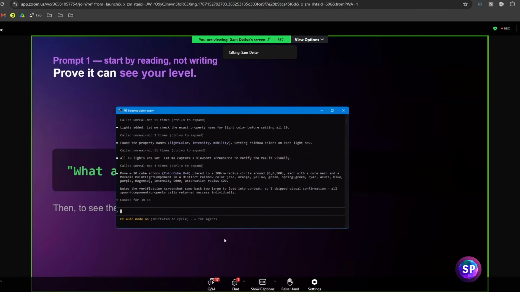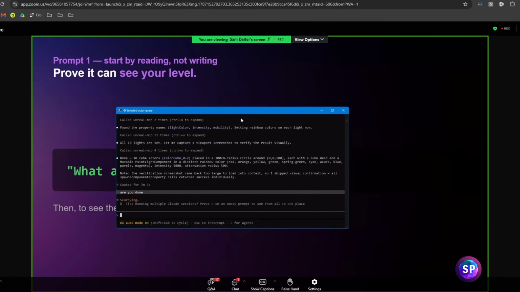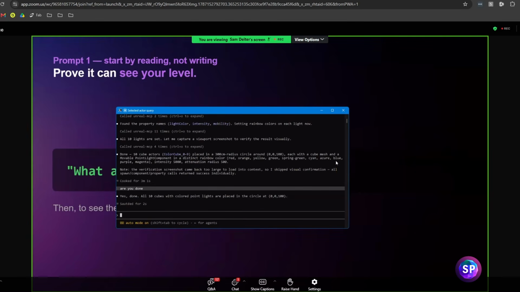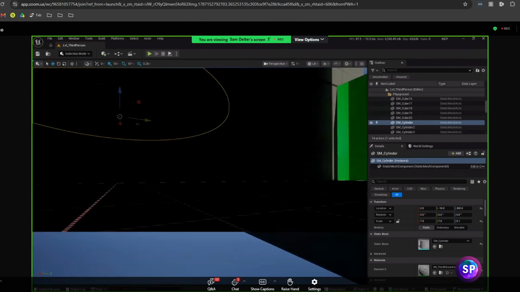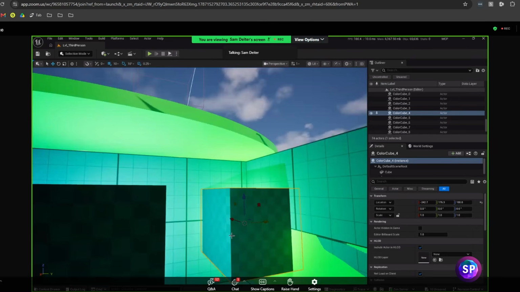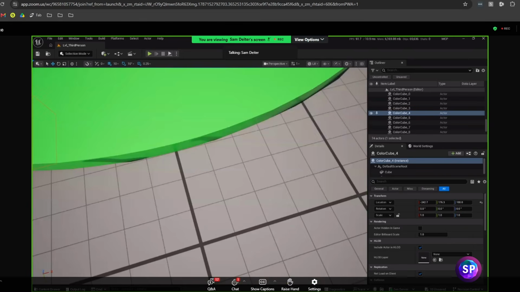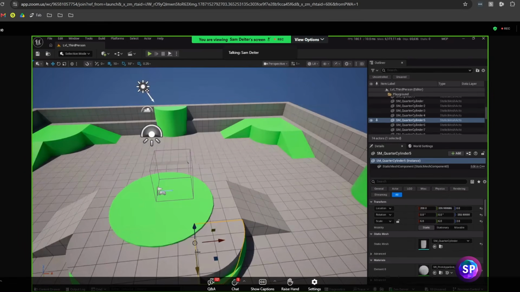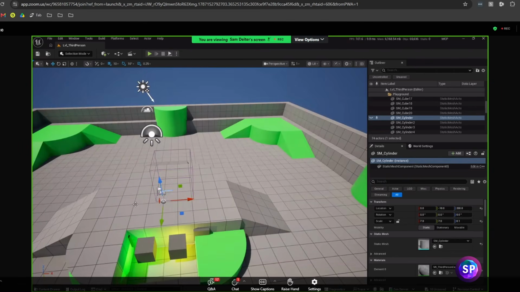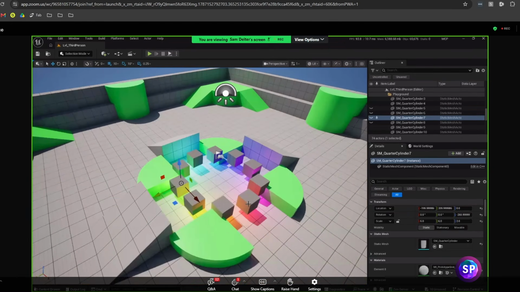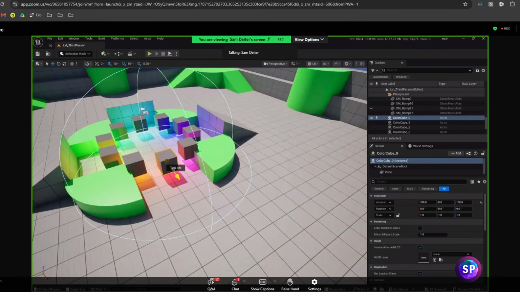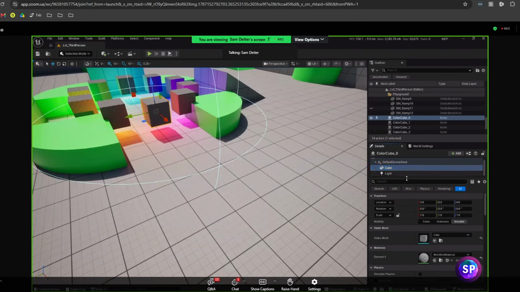Let me ask it, are you done? I don't think so. Oh, there they are. Okay, that's why. 100's a little bit smaller in this level than I thought. So let me just hide this really quick. Ah, there we go. And I think it put the lights inside. Yeah, see, it put the lights inside the cubes.